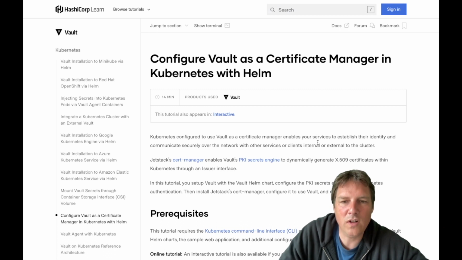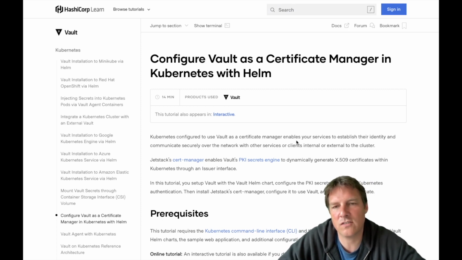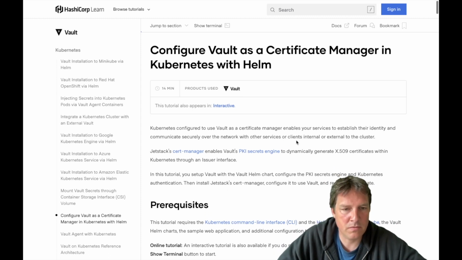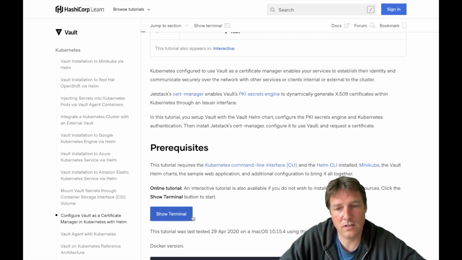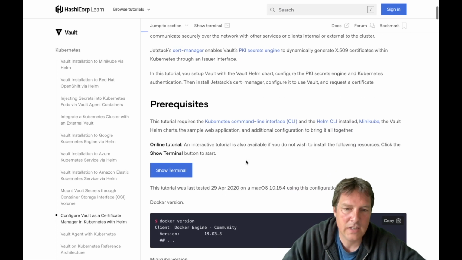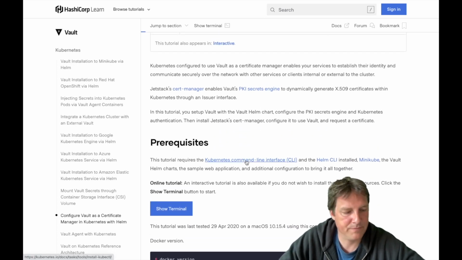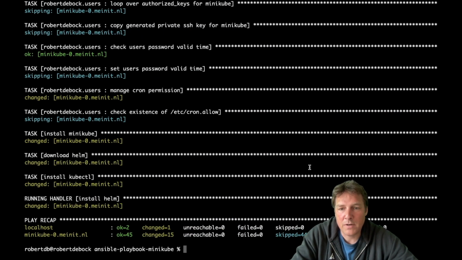Hi guys, welcome to this self-paced lab about Vault with Kubernetes, where Vault is a certificate manager. This is an interactive lab, so the steps describe what you can do, and you can start a terminal here, but that just does not work. So I've prepared separate hosts that we're going to run the steps on. Those separate hosts are prepared. Let me just briefly run you through them.